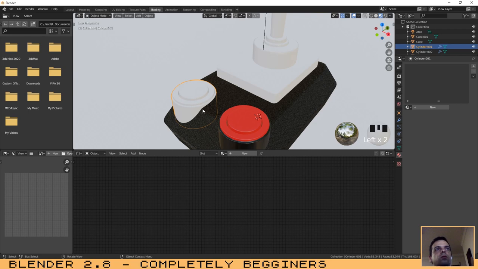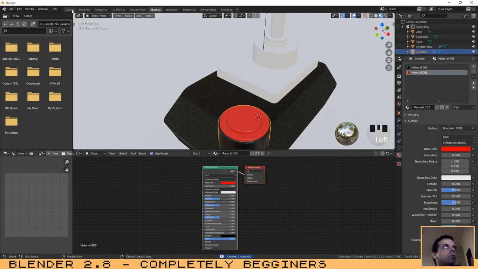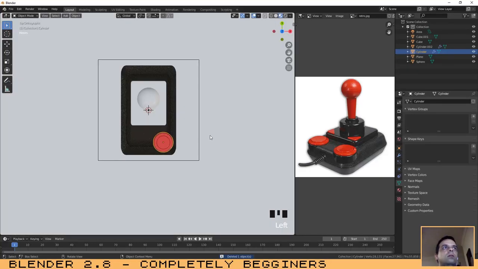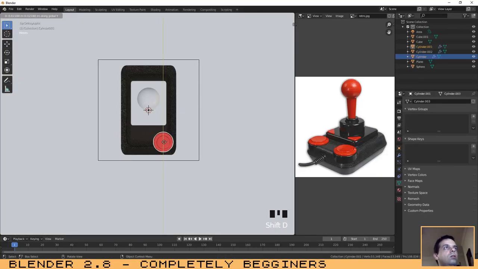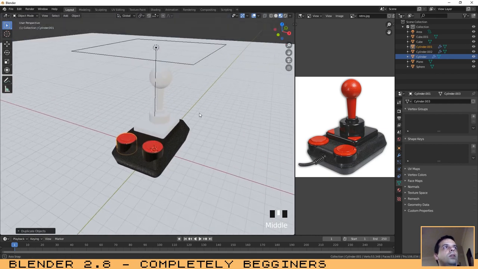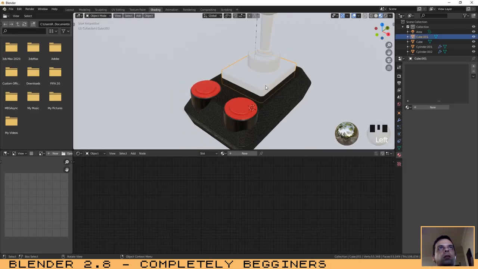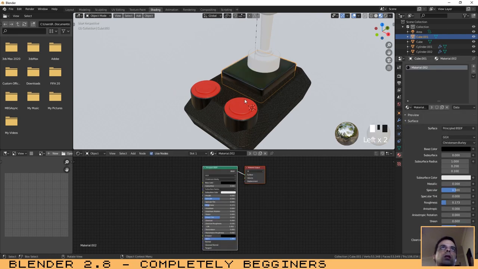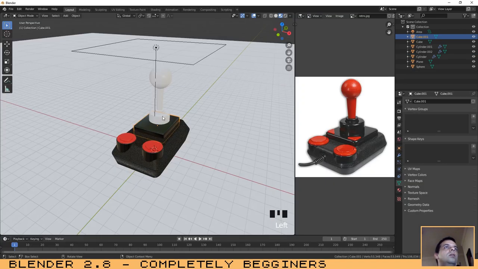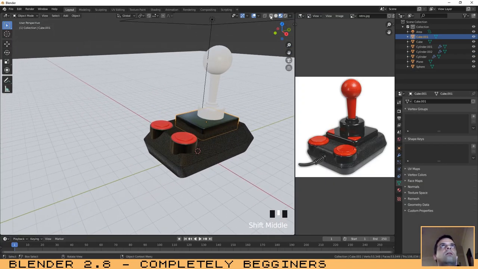I can do the same for this one, but I will duplicate. 7, Shift D on the X axis. Okay, that's pretty good. Now I think that for this one we can use the same. Okay. One thing that I have forgotten to do are the buttons over here. There's no problem. We are going to create it now.